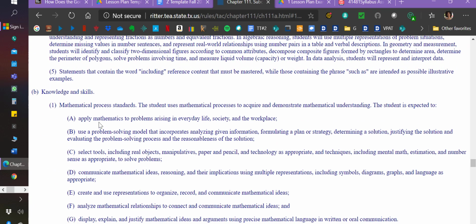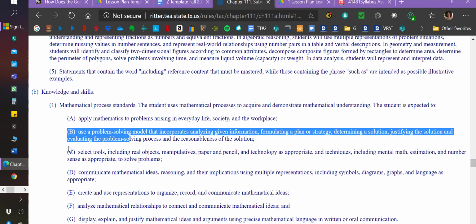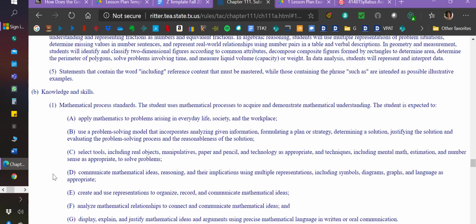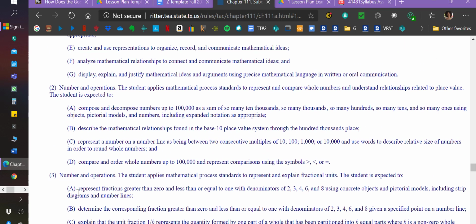The student expectations are underneath each one of those knowledge and skill statements. So A is a student expectation, B is a student expectation, C is a student expectation. And for your lesson plan, you and your partner or you alone, you're going to choose one of these knowledge and skill statements. And then underneath the knowledge and skill statement that you selected, you're going to choose one of those student expectations.